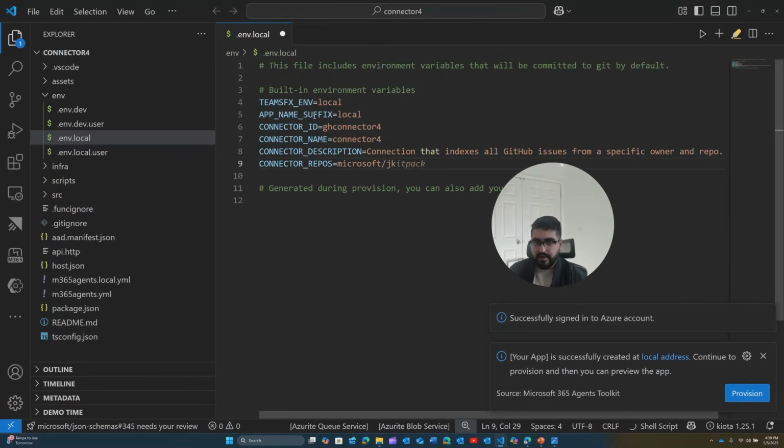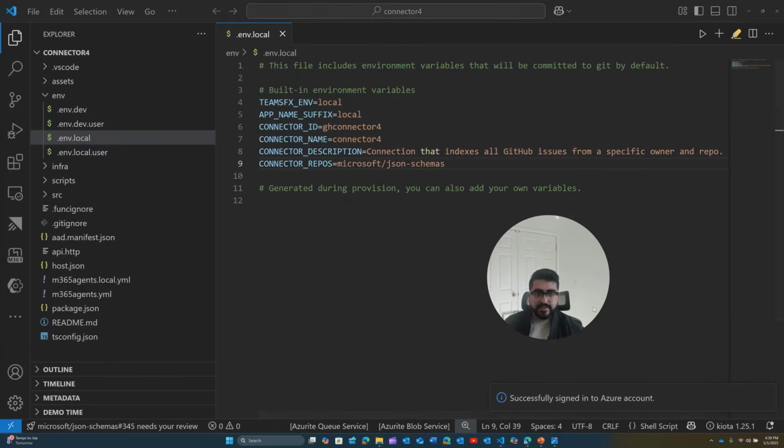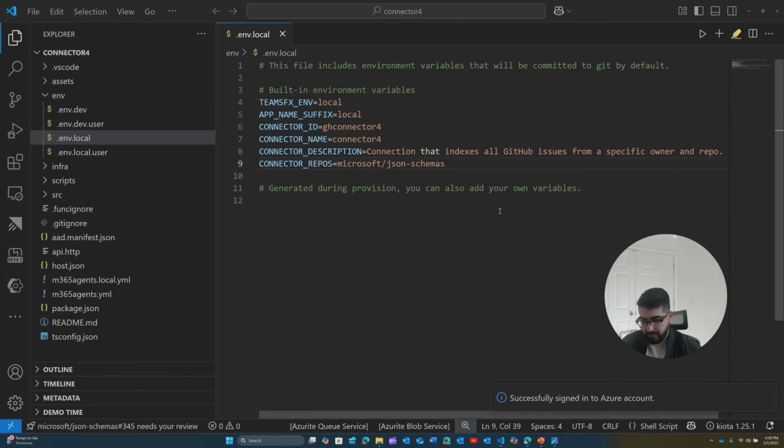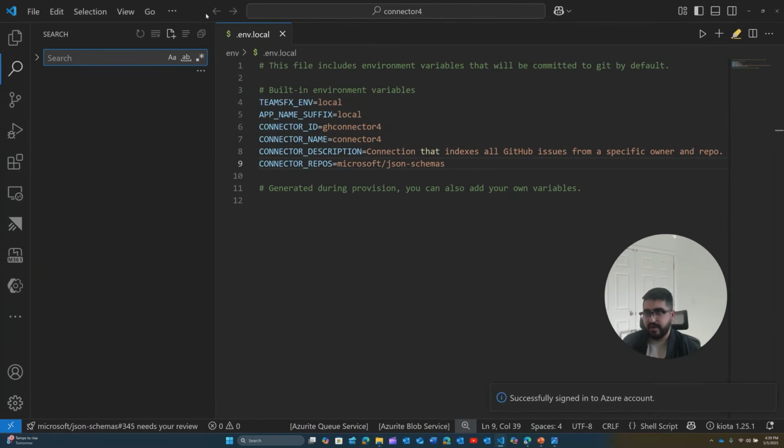So we are giving you a start with using the GitHub API, and the GitHub Issues API to be specific, to index all GitHub issues from a specific repo. But you can customize this to use your own line of business API. And all you have to do for that is look for specific customization points in the code.